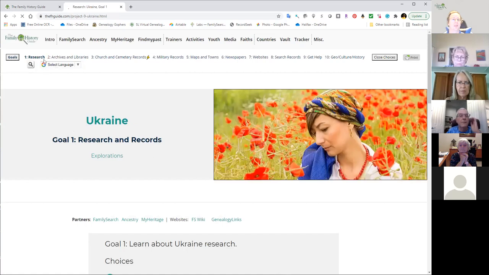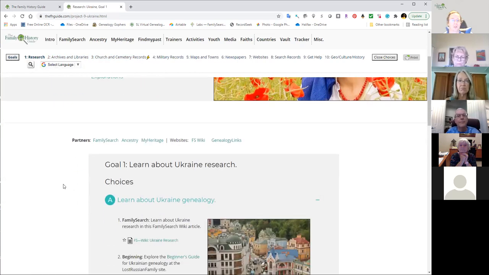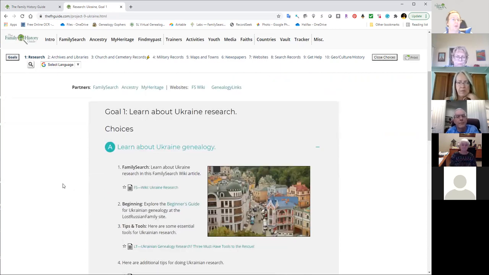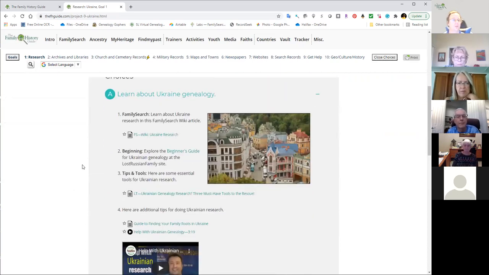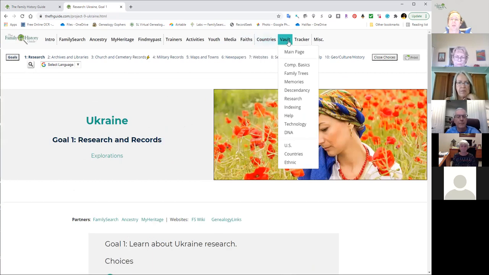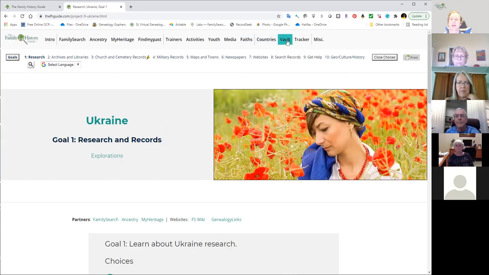And now I can look at archives and church records and military records and show a person, well, if you go through this, this is going to help you learn about your research in Ukrainian records or whatever topic it could be. We have this vault over here, the main page of the vault.